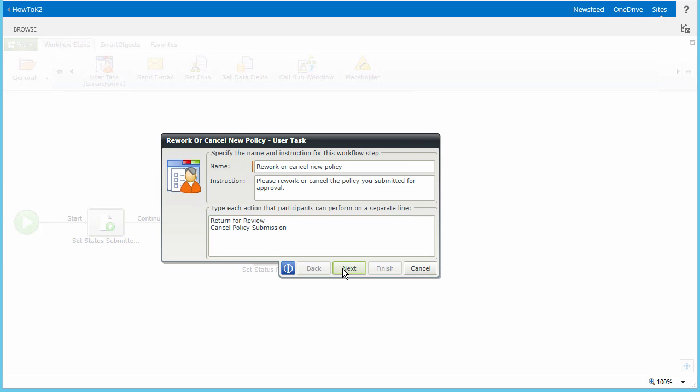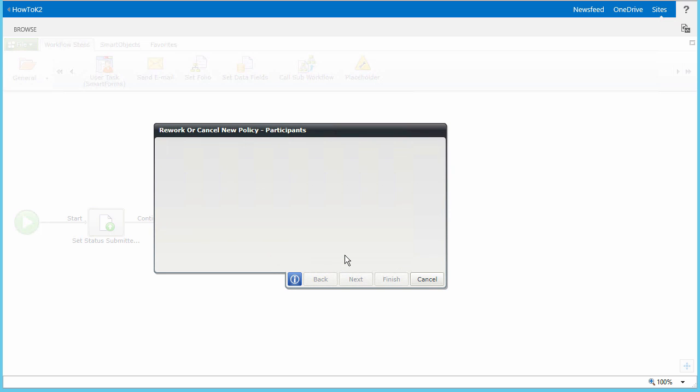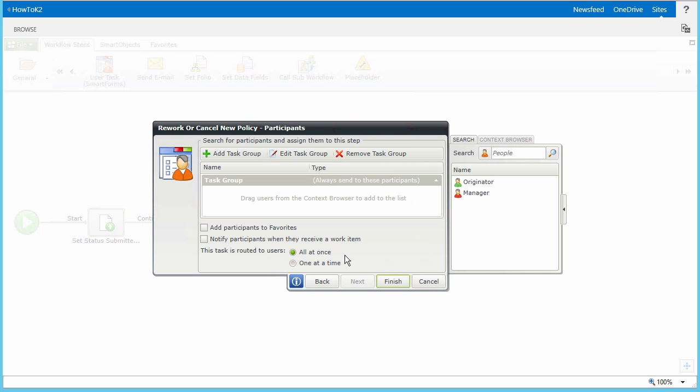Moving on to the next configuration option, on the user form screen, you can leave the Edit Document form selected. We will allow the user to edit the document properties before they resubmit the document for review. Now let's configure the participants for this user task next.